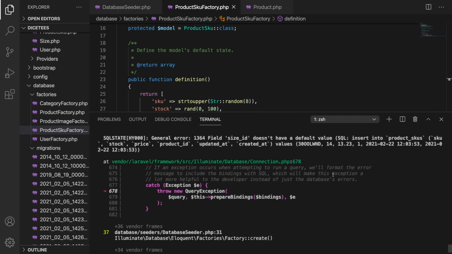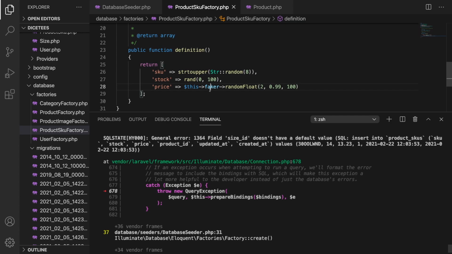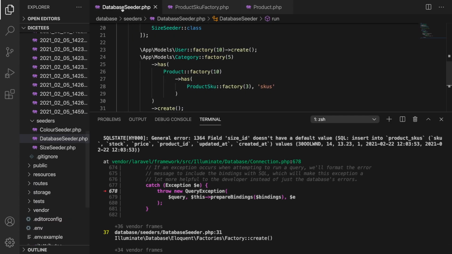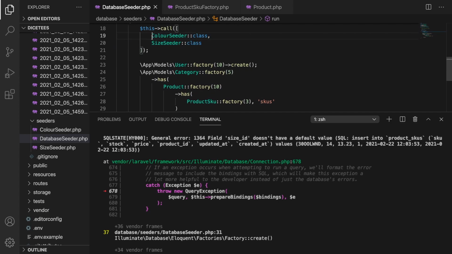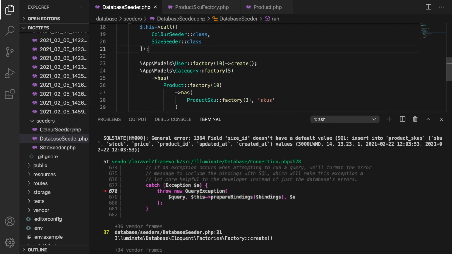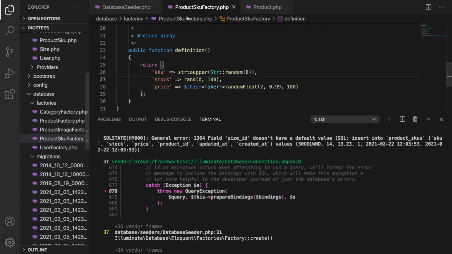Okay, so now we're getting the error that I was anticipating previously, and that is that we haven't given a size or indeed a color when we're creating this product SKU. Now, because we've manually seeded these 2 tables, we would actually have to define these within our product SKU factory.